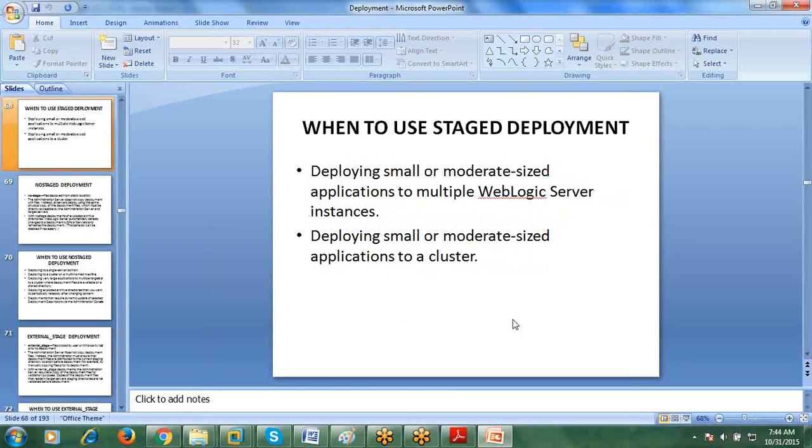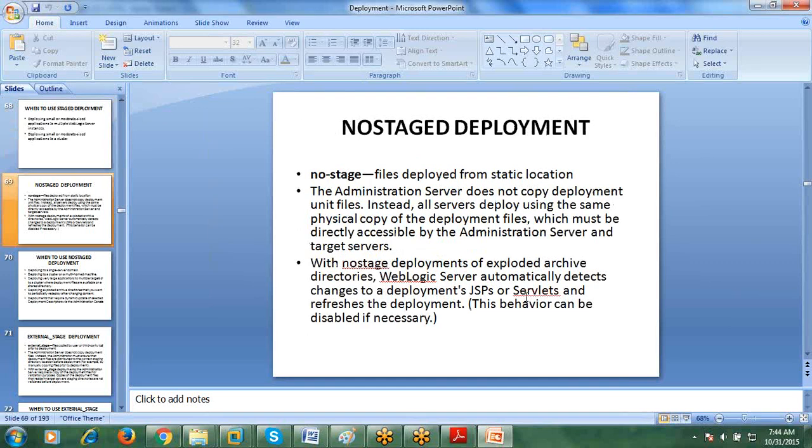Then when to use the stage mode deployment generally? See, if the application is big and the targets are around 20-25 servers, then how much time will it take to copy those applications into the staging directory of each targeted server? It will take a long time, right? So that is the reason. We will use the stage mode deployment whenever we have small or moderate sized applications.